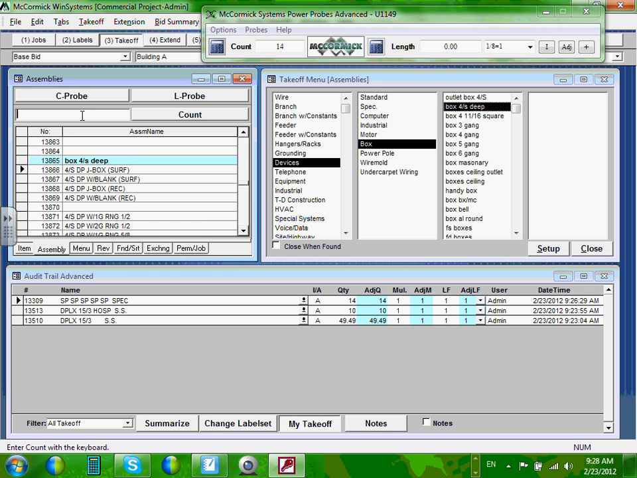Let's just say, I'm not going to count them this time. I'm going to put a number. I want to have 9. Cool? Just type 9 and hit enter. And you got 9 deep square boxes, 4-inch deep square box, J-box surface mounted.